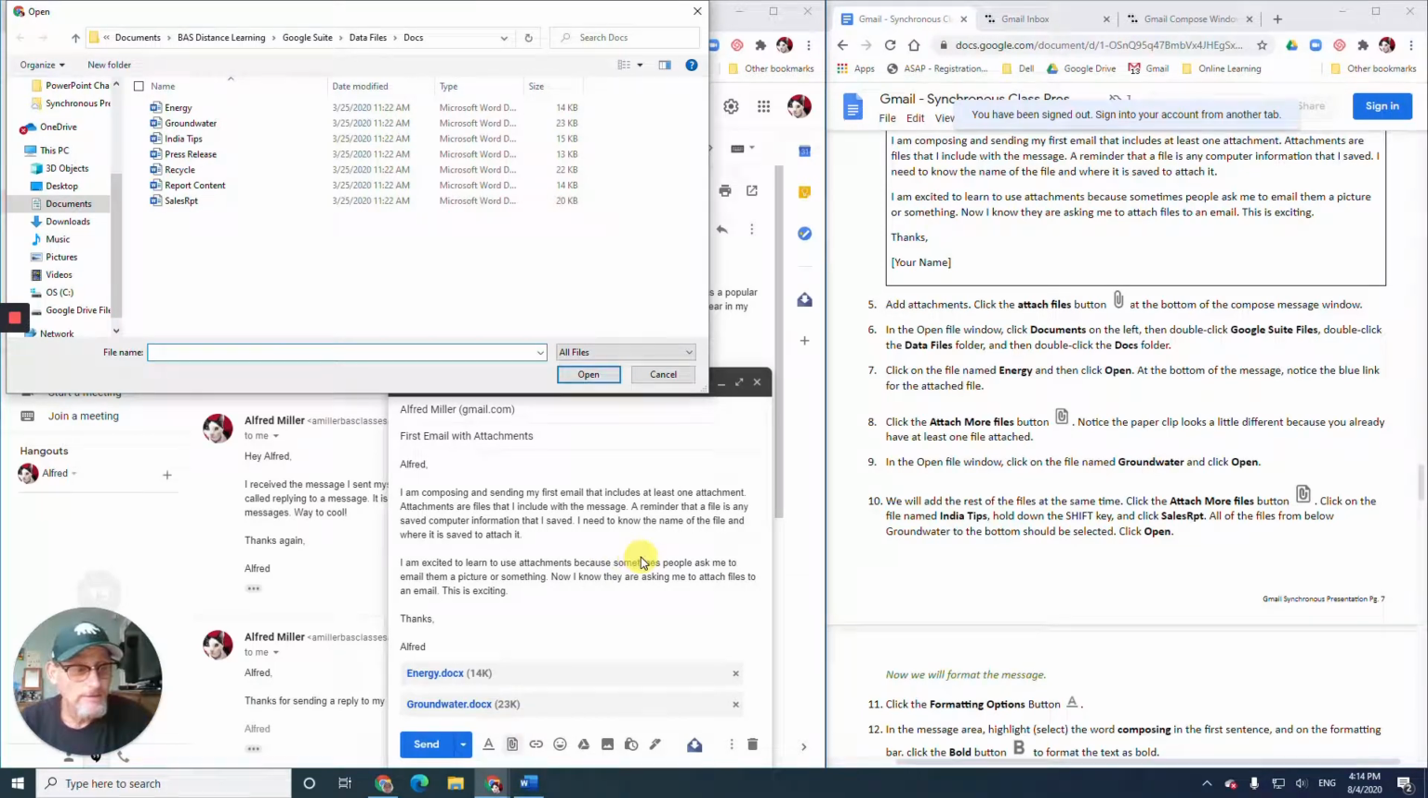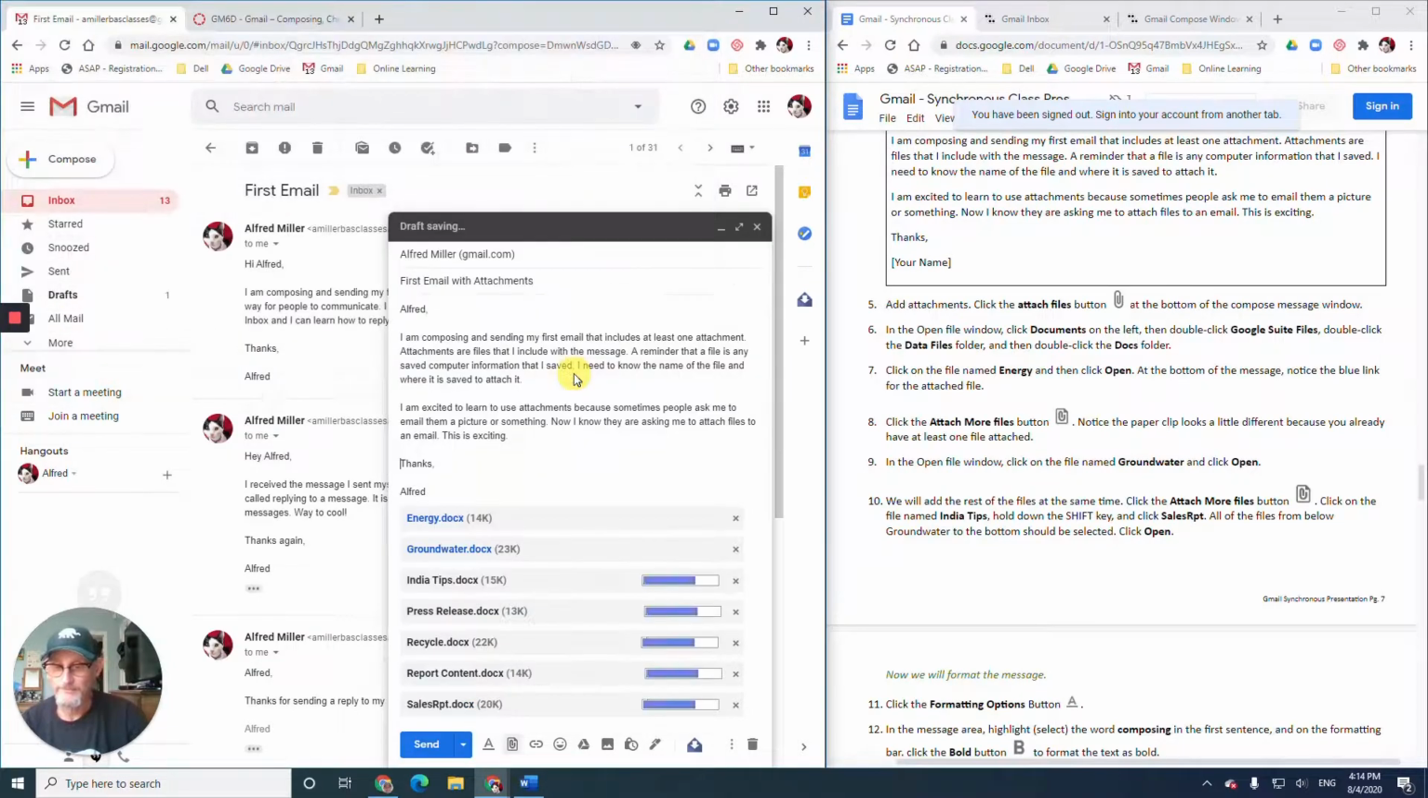Step 10, click on the file named India Tips. Hold down the Shift key and click Sales Report and then click Open. So it adds all those at the same time. Isn't that really cool? So you can attach many files, and these ones are very small. When it has a K after it like that, and the K is less than 1,000, they're really tiny.